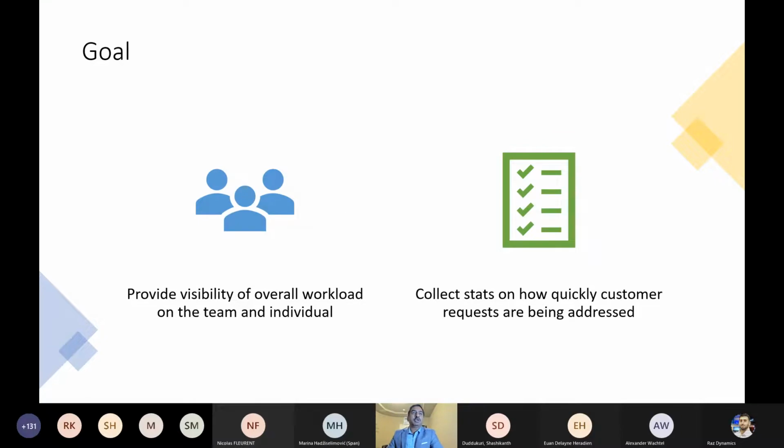Now, our goal was tasked with this, right? Understand what the workloads are on these teams, and collect stats, so that we know how long it's taking, when it's taking longer, when it's short.